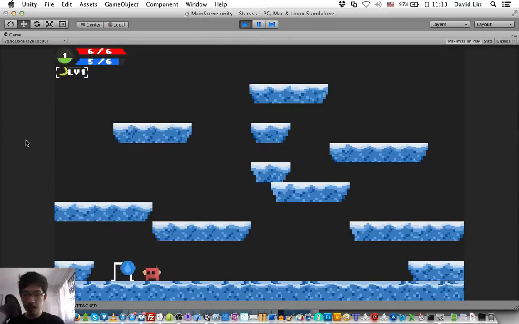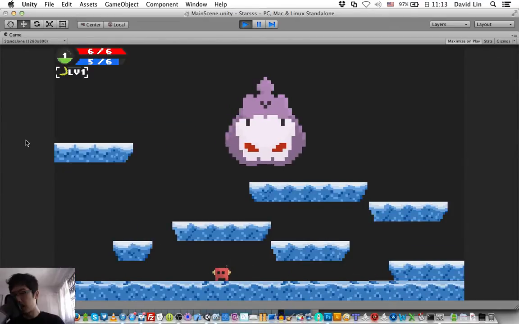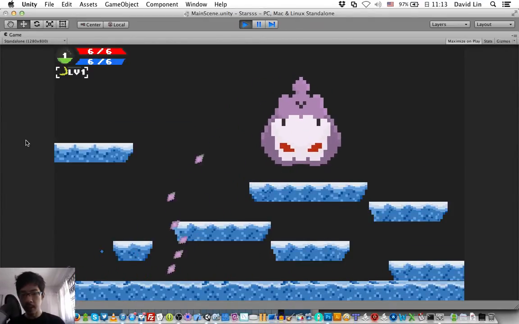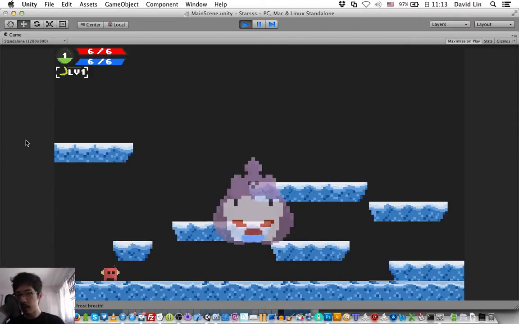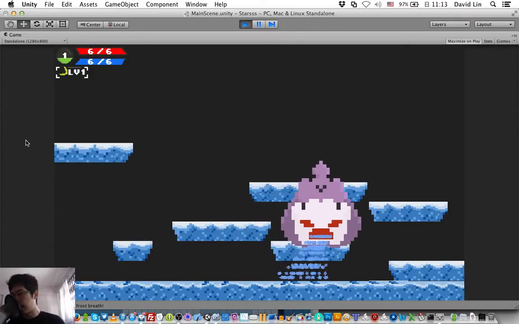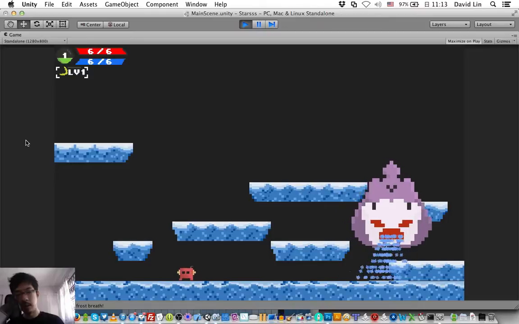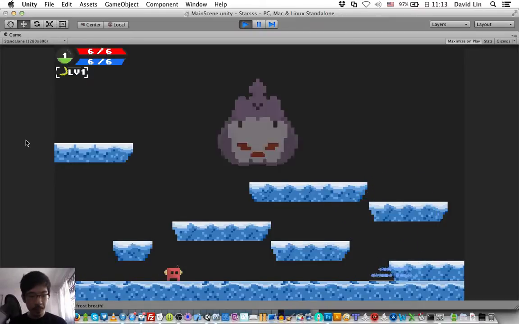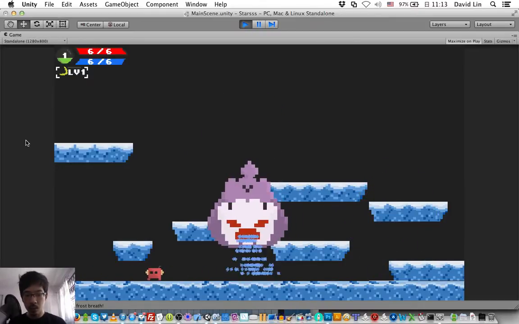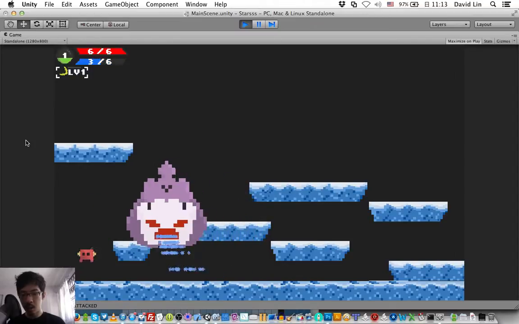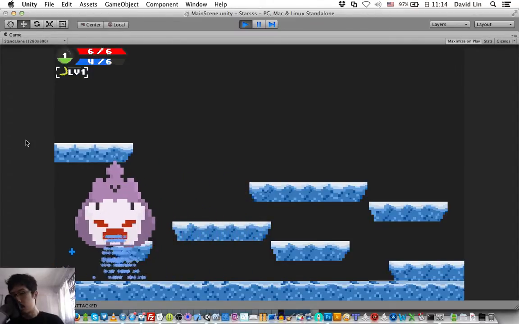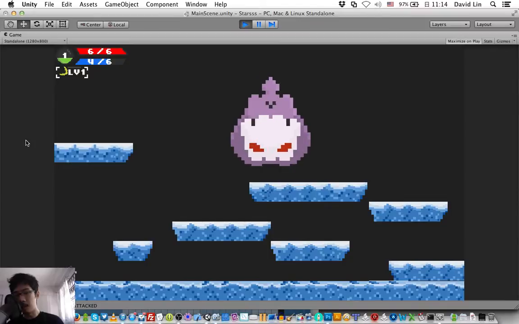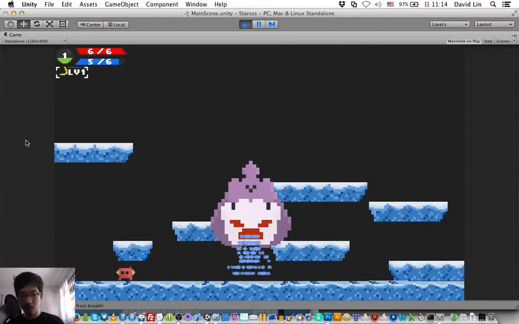Okay, so now that we're at the boss stage, notice that the boss is able to teleport from place to place. Whoa, okay. Oh, okay, no, don't come. Okay. Whoa.